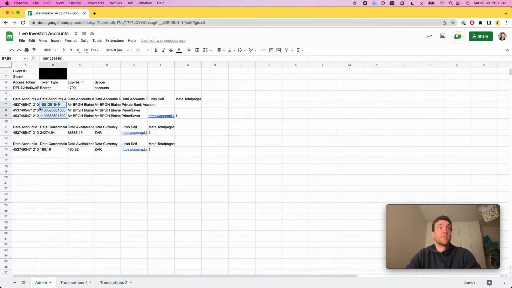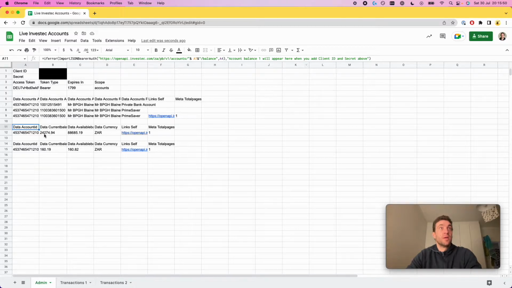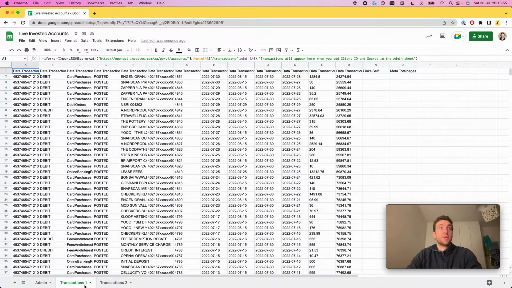Those are my account numbers. Those are the account IDs that I'll be using to get the bank balances. So you use the account ID here. It uses these formulas, which I'll talk through in the long video. You can see your balances, and you can see all of your transactions for each of your accounts.